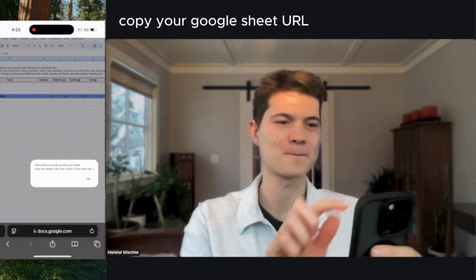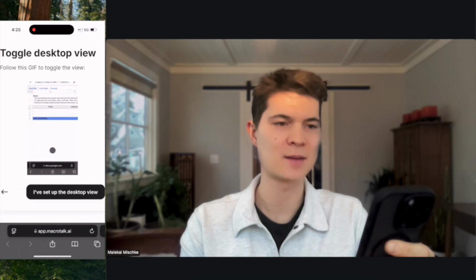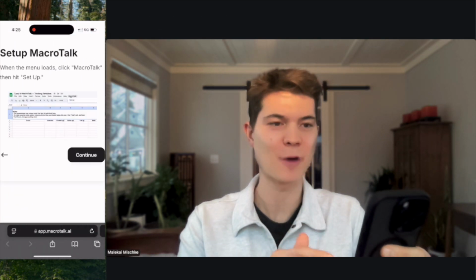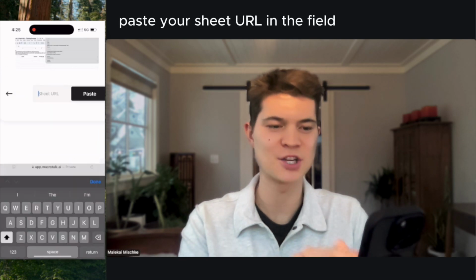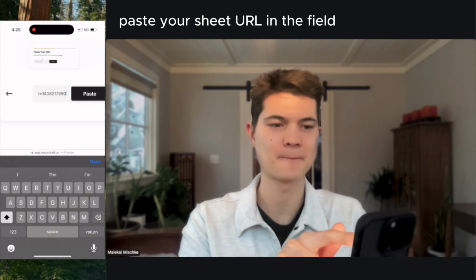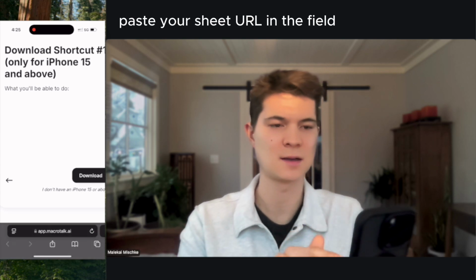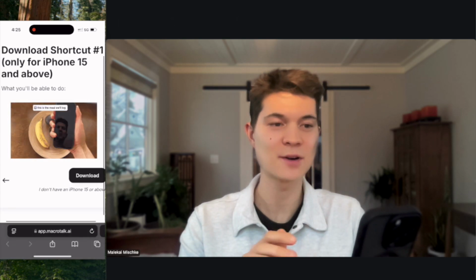Copy. Slide over to the other tab, and we've already set up the desktop view. We've already set up MacroTalk. We've already enabled the script. So now we're going to paste the sheet URL that we just copied right in here. So I'm going to hit paste. Wonderful. And now we're going to download the first shortcut.